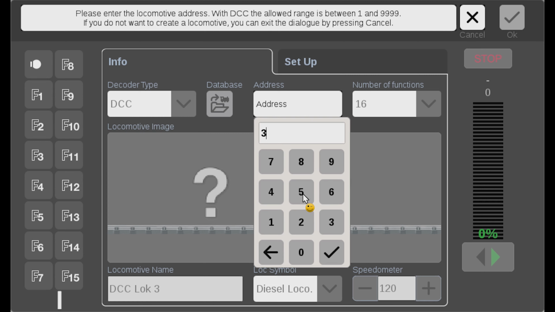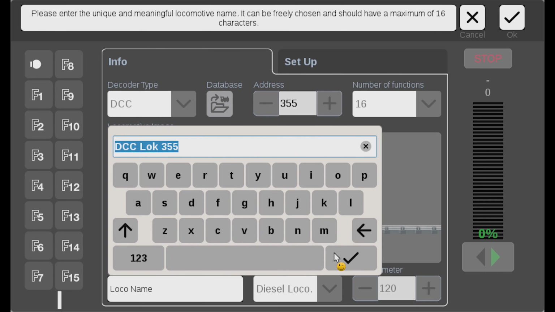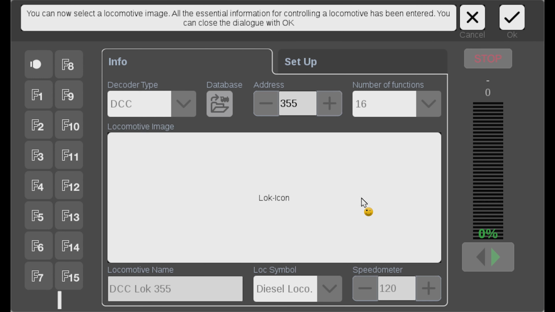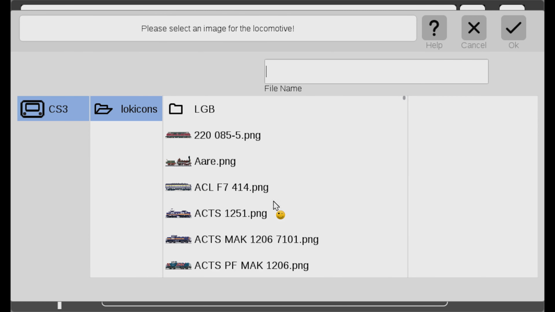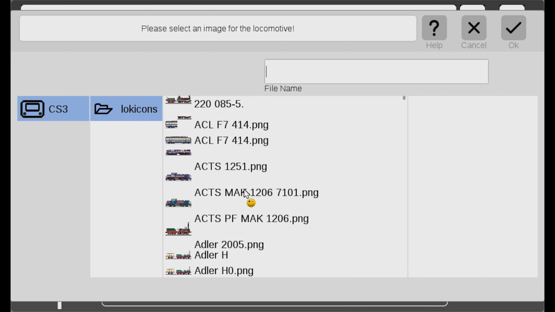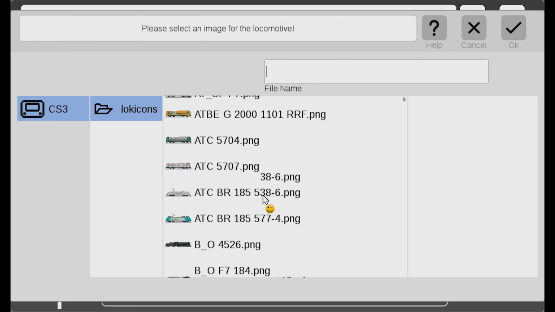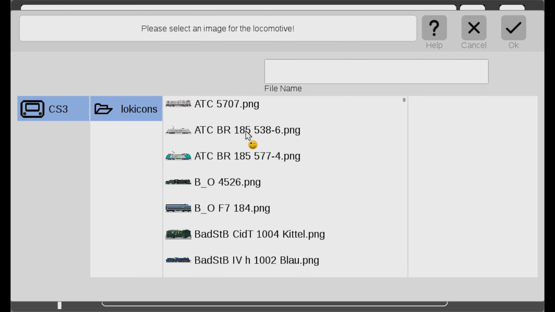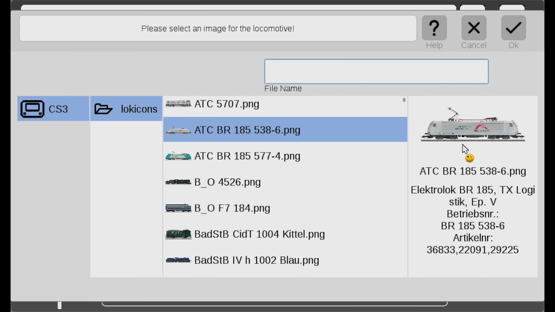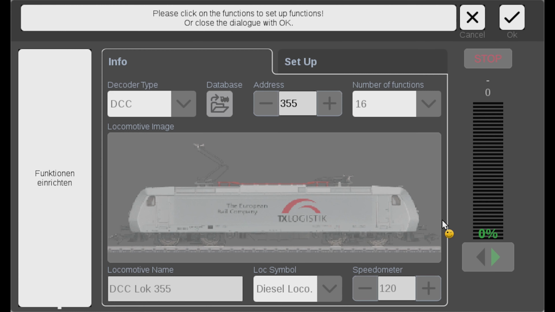Okay, let me say it's 355. I accept that. It tells you can give it a name and so on. So now I already have a locomotive. I can also click here on the look icon, and then I can go ahead and find a suitable icon for this locomotive. So let me just choose this one here. Yeah, that looks nice. I can hit OK, and now I have a locomotive icon as well.